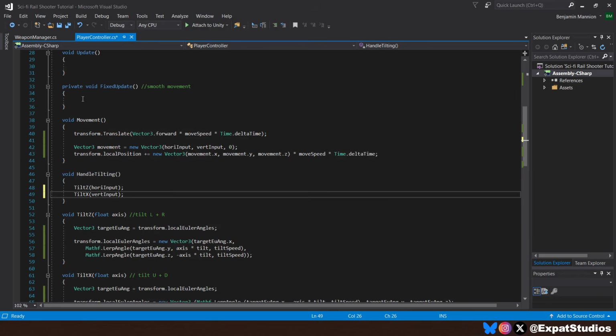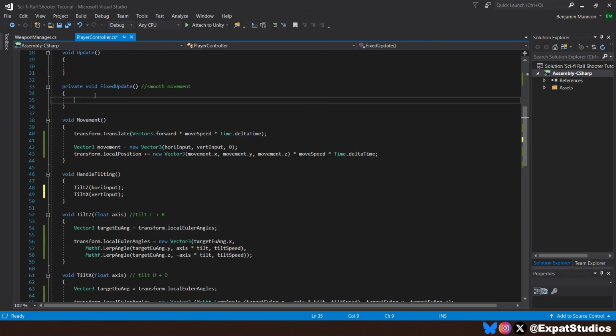Then in FixedUpdate, if you don't have this here, go ahead and create one yourself. This is where we're going to put in our movement method. I found that this just gave a much smoother movement. I tried different methods and they all ended up a little bit jittery, but this worked for me. Let me know how it works for you in the comments below.